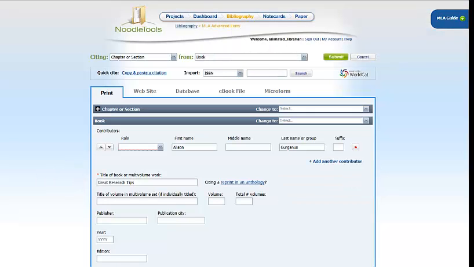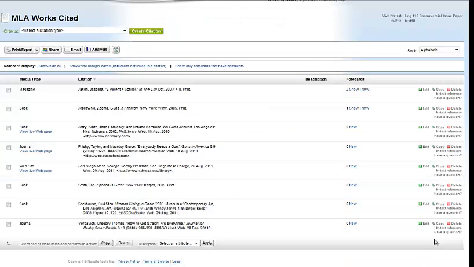When you are finished, click the Submit button at the top of the page, which will take you back to this page, which will note all the items that you have submitted in alphabetical order by the author's last name. If you would like to print or export your item, you can simply click up here to print export. I'll choose Word.